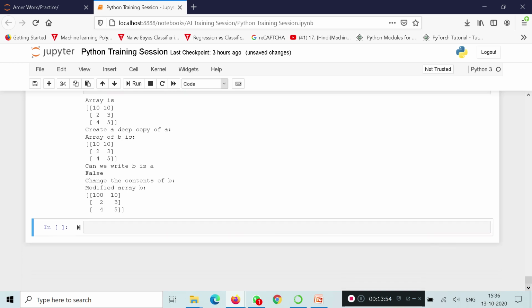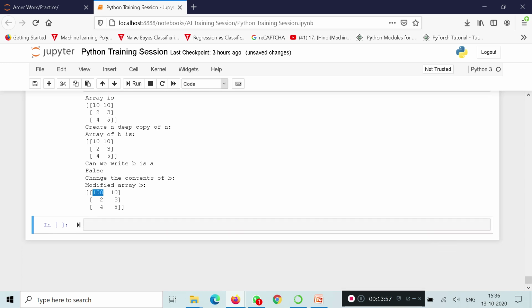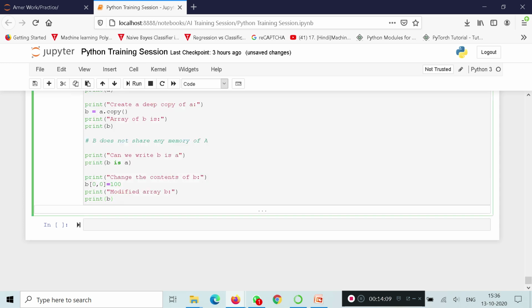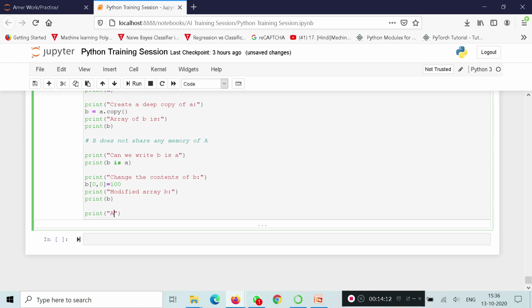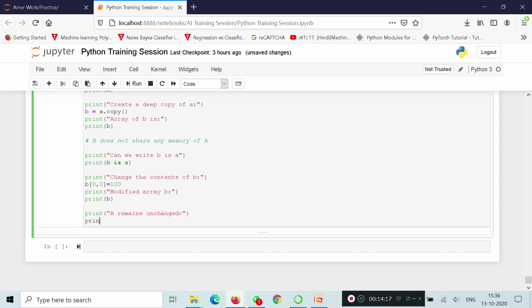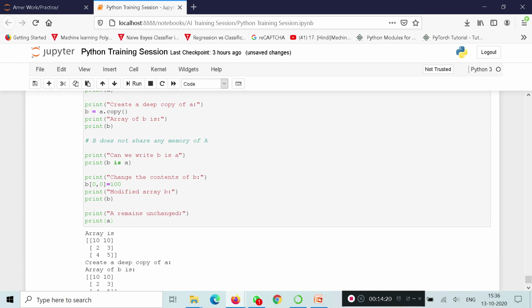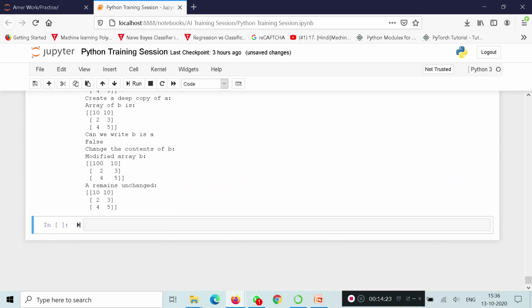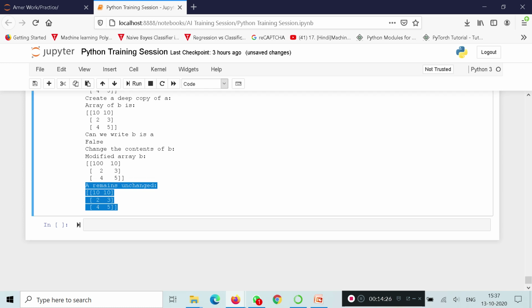We have changed the first element, index 0, 0. So we got it changed here. Let's see whether this has been changed in a as well. Print of a. Let's see what changes we have for a and b. This is a and this is b. Now you can see that a remains unchanged while b has been changed. So in that way, both are using different memory.